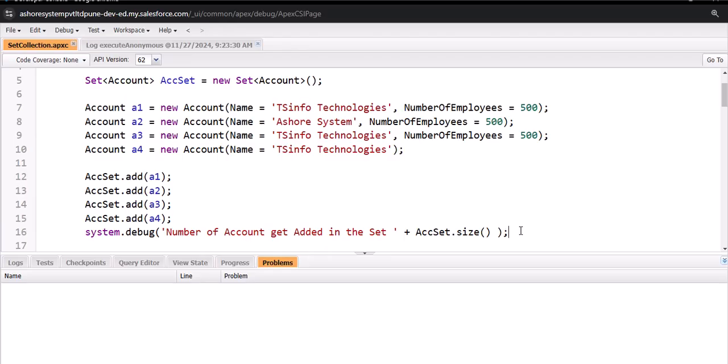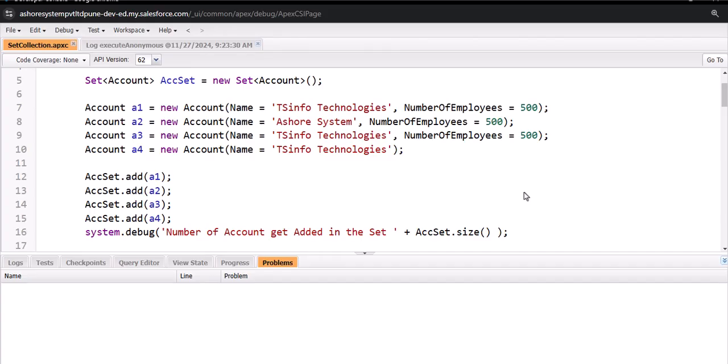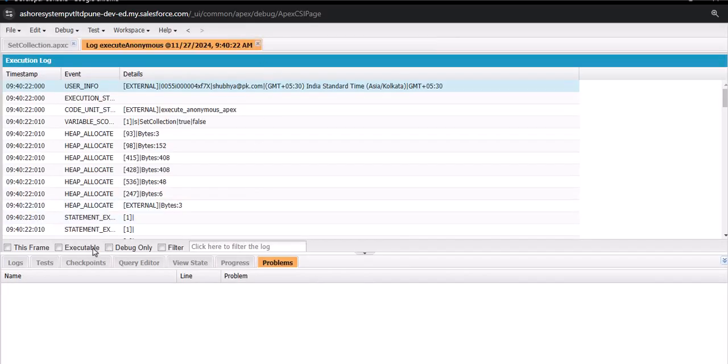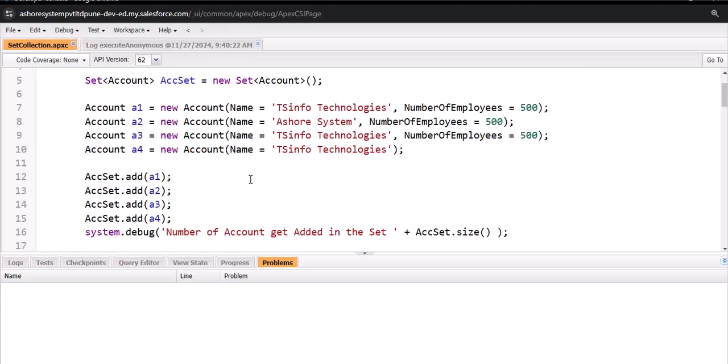So first let's execute this program and let's see how many accounts get added to the set collection. Open anonymous window and execute this one. Click on debug only. Now here you can see in the execution log the number of accounts added in this set is 3. But here you can see we have created 4 accounts and instead of 4 accounts being added, only 3 were added.